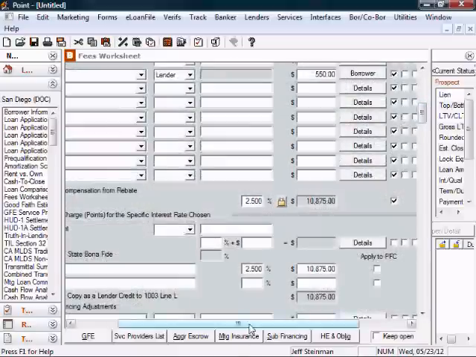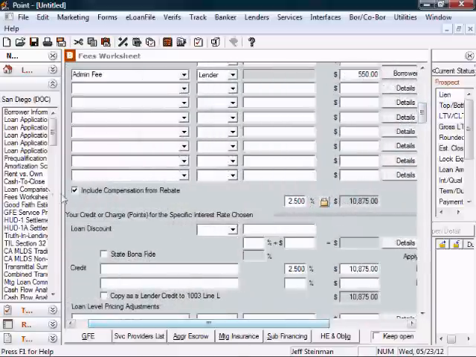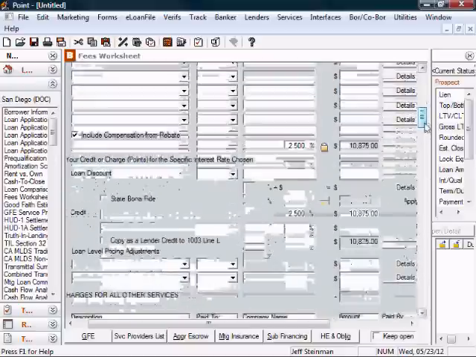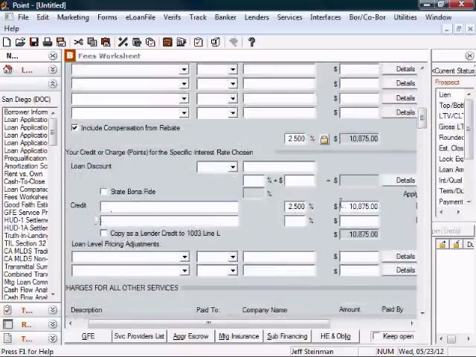And this is where it gets a little tricky. The checkbox that says include compensation from rebate. Okay, this is our selected comp plan with CMG. That needs to stay in there. And you'll see down here where it says the credit, this is where you put the actual net price after loan adjustments from the lock. Now if this is less than the comp plan, that's going to reflect as a charge to the borrower. If it's more, it'll be a credit towards closing costs. So make sure that this is accurate.